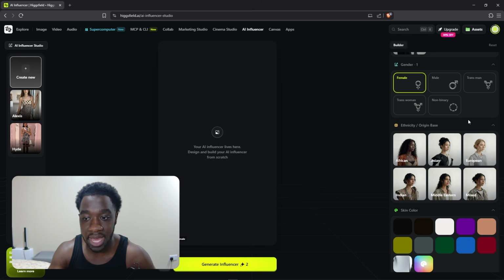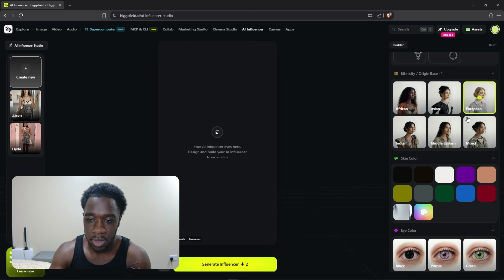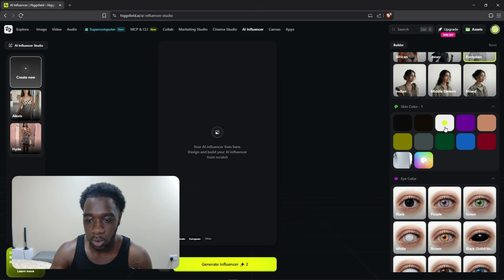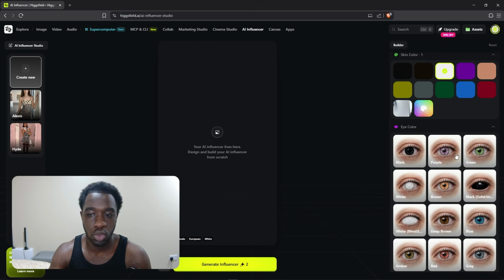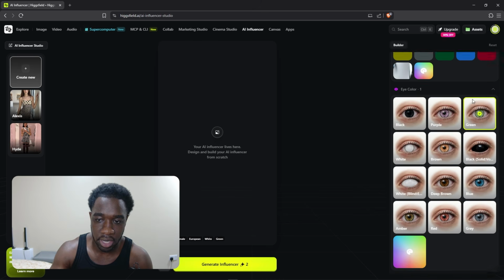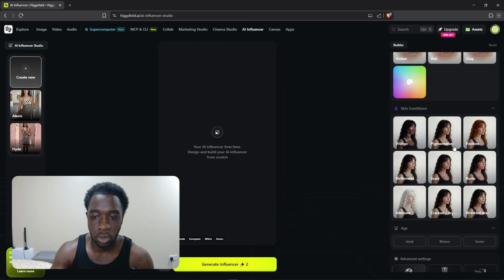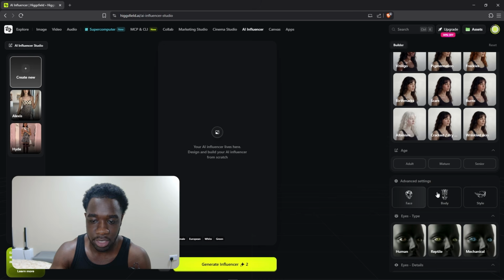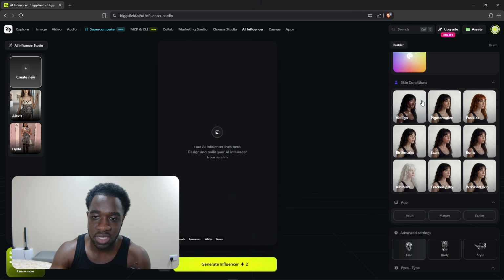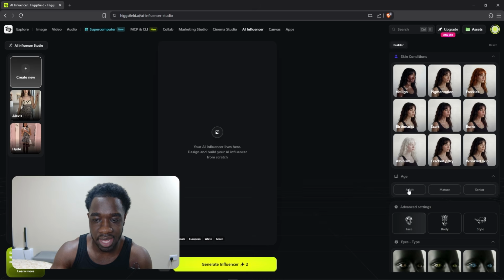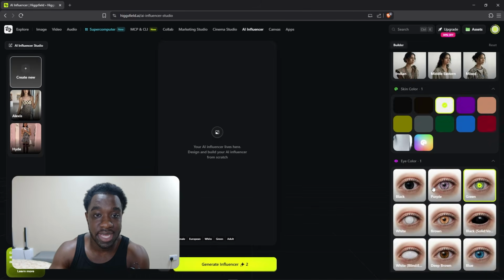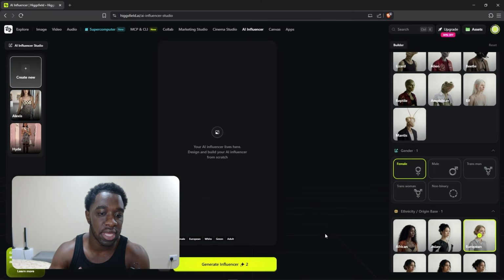For example, in the ethnicity, we're going to go European. Skin color, we want white, so we're going to select white. Eye color, we'll do green, for example. And then if we keep going, there's going to be options for skin conditions, age, and we've got some advanced settings as well. So we're going to leave the skin conditions. And then we're going to go down to age and select an adult. And then when you've got the settings in here, you're just going to go ahead and generate the influencer.